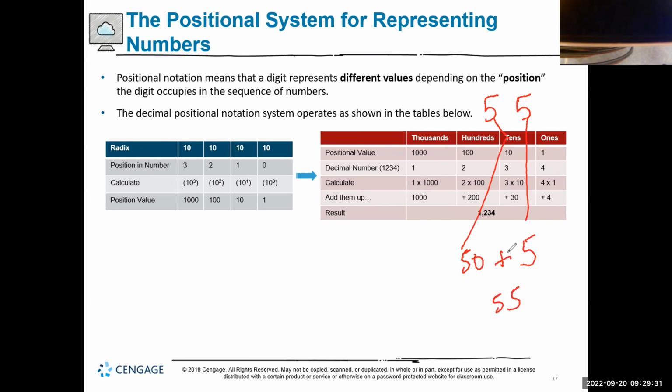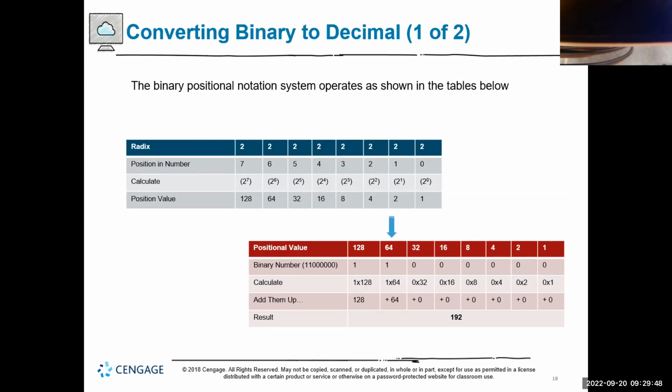So when you work with the number system, you have to pay attention to the position of the number. Even though the number is the same, the value is not the same. So in order to convert from binary to decimal, you do exactly the same. The only difference is that binary is base 2. Base 2 means for each digit you only have two values, 0 and 1 only.